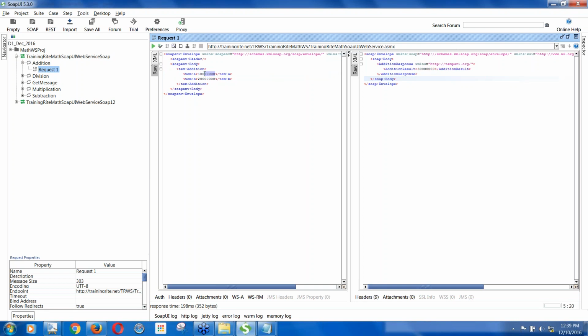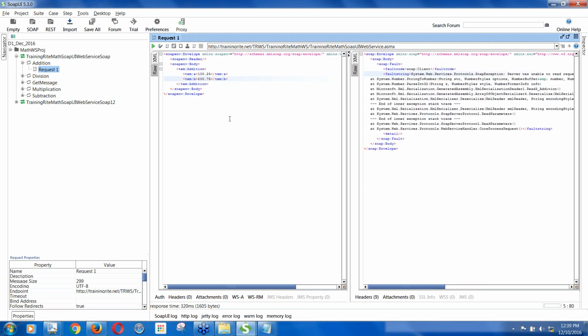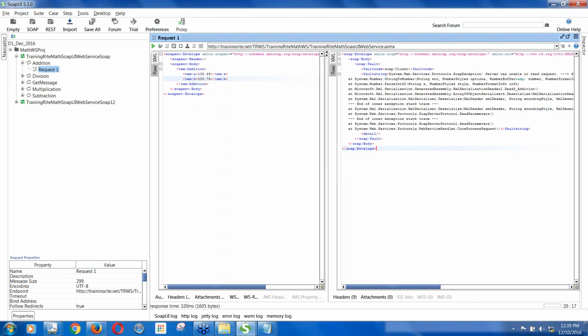This is $100.25 and $200.75. Now, we know the answer to this, $301 it should show. Let's see. Oh, whoa. So we have a problem here. The problem is it is not showing me the result, but it is showing me some fault. So what we have to do is we basically have to go ahead and do some assertions when we are testing it. We have to do some assertions and find out, whatever it is sending, is it sending the right information or not? Right.